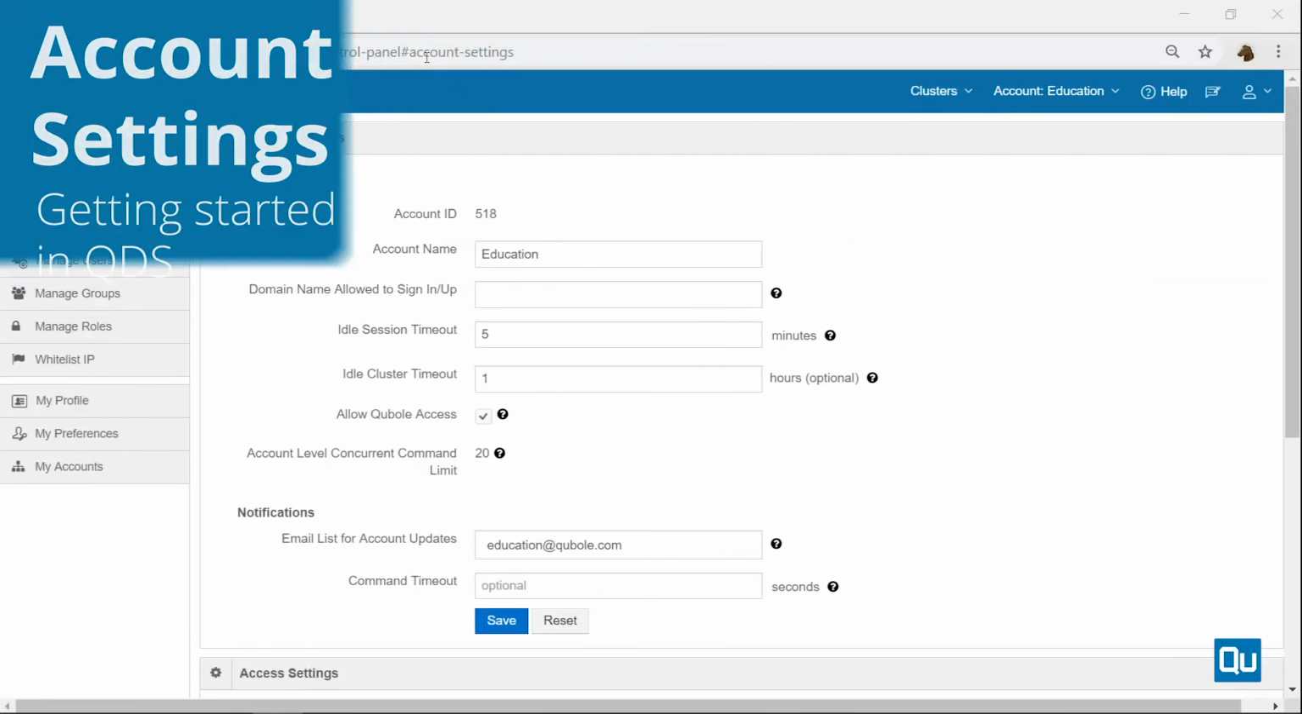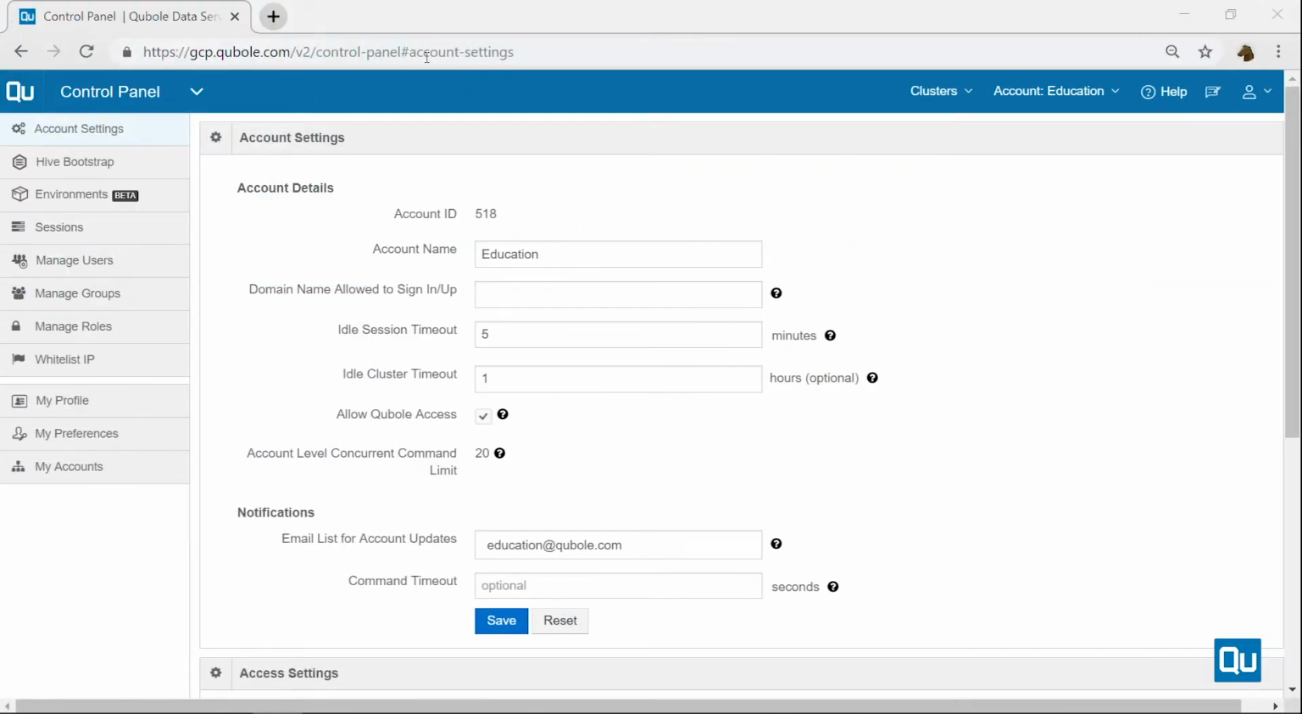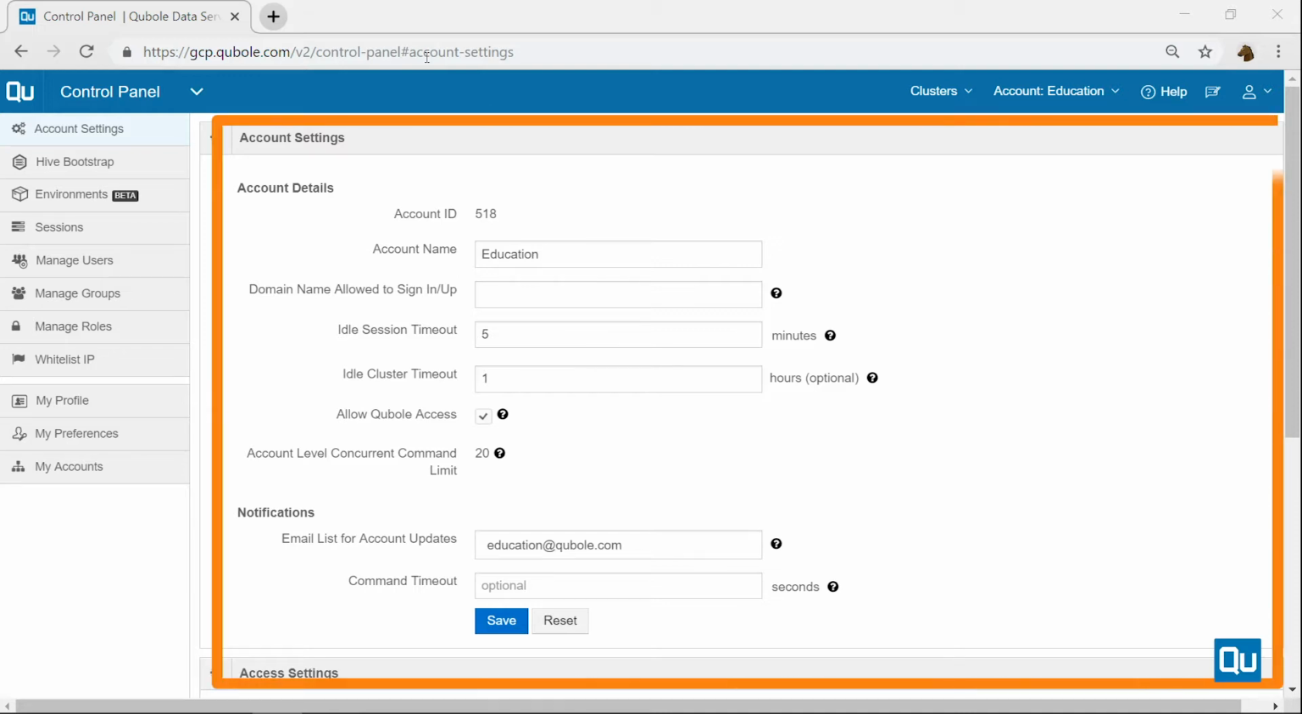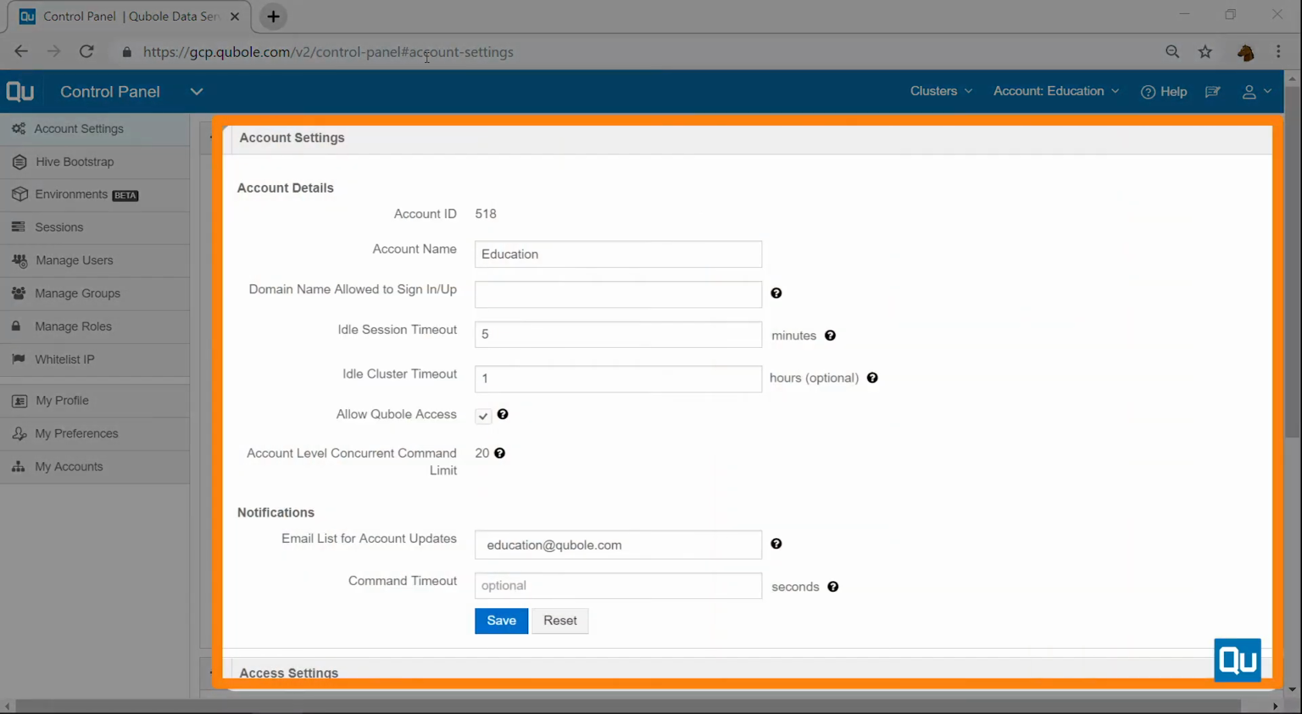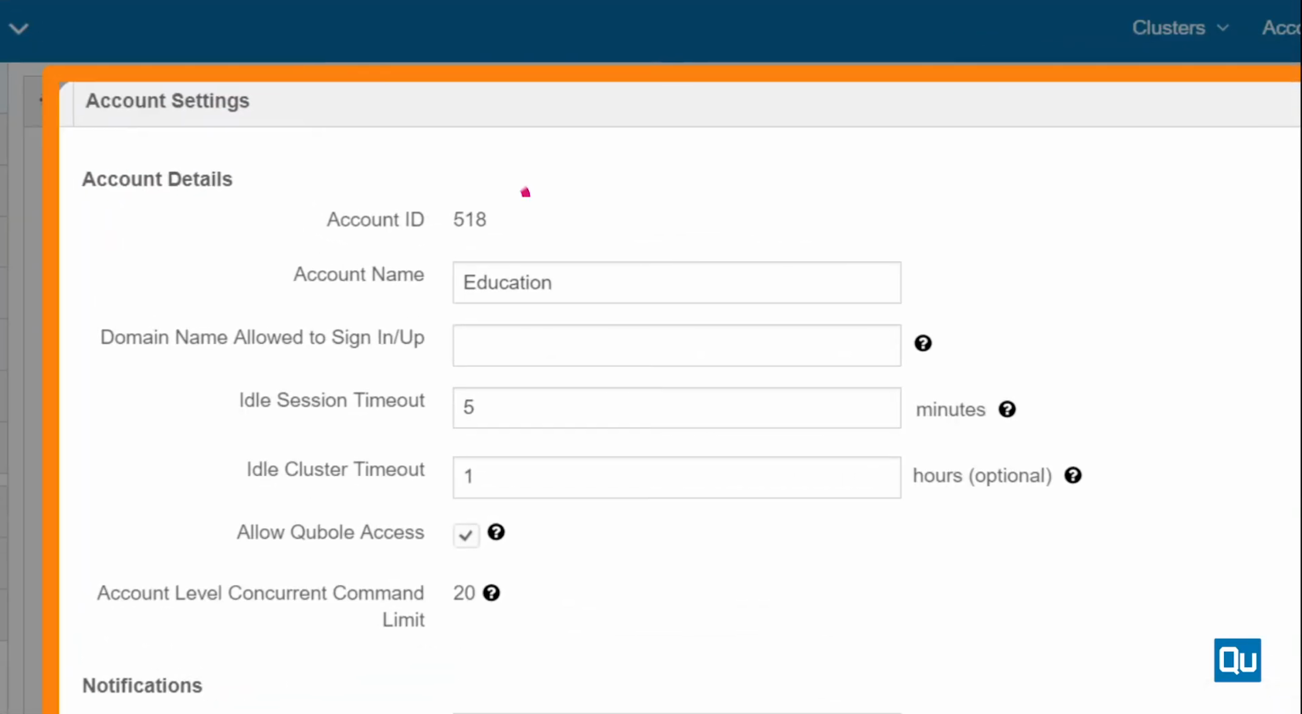The Account Settings page contains account details and access settings. Start here when reviewing your initial account configuration or setting up a new QDS account. The account ID is a unique identifier automatically generated for each QDS account. This identifier is important to reference when contacting Qubole about your account.